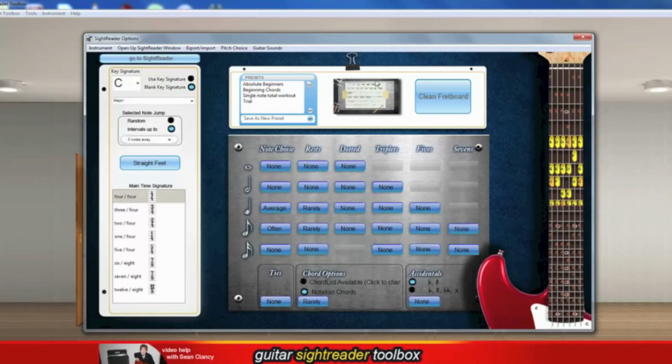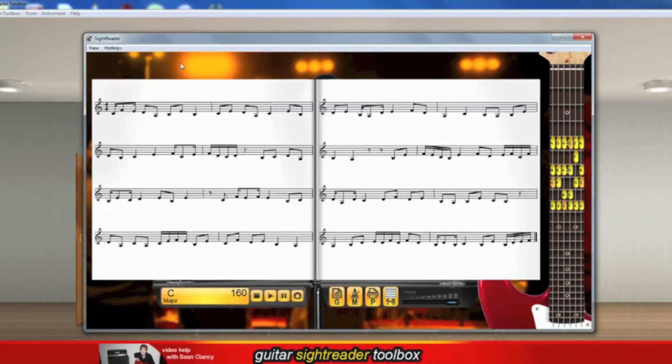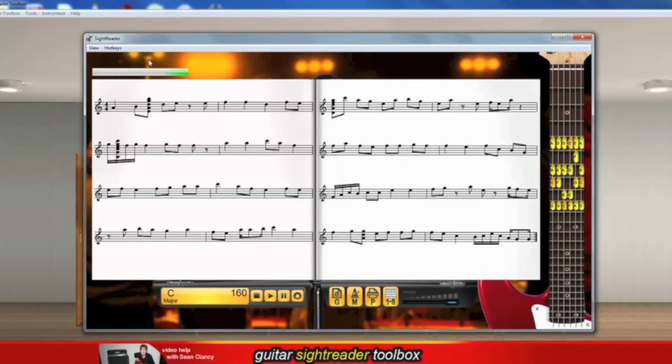Okay, so there we have some notes. So let's go back and let's press G. Oh, there we go. Now we've chosen rarely, so we've only actually got maybe a couple of chords there. Let's play it. Alright, that's way too fast. Let's slow it down.